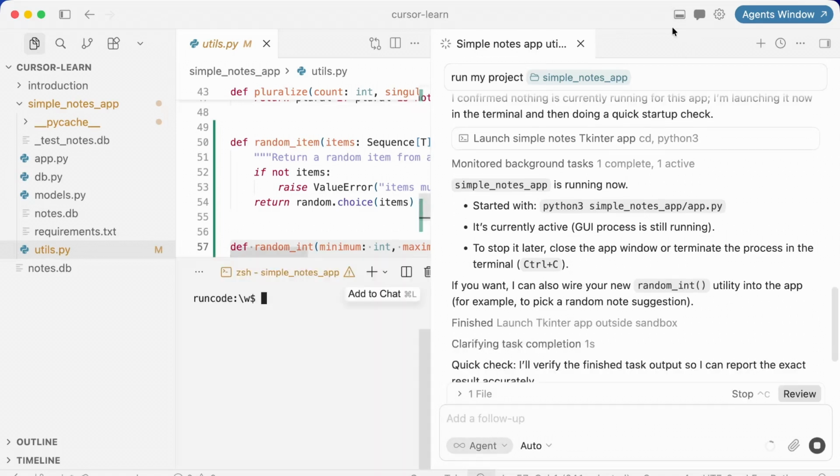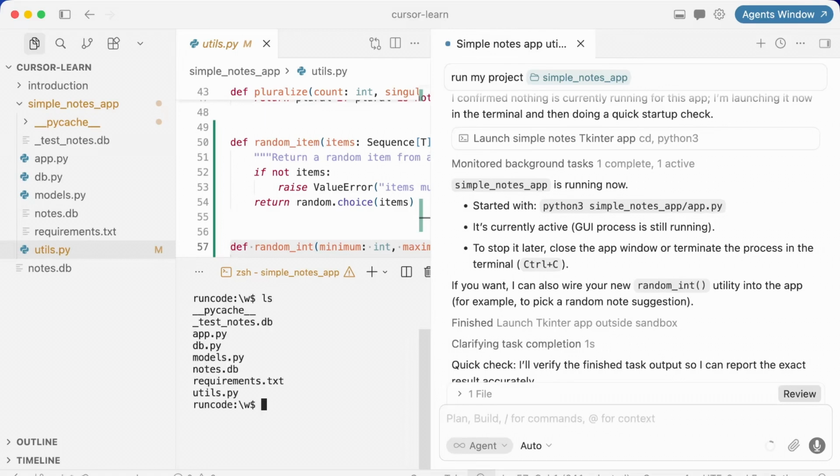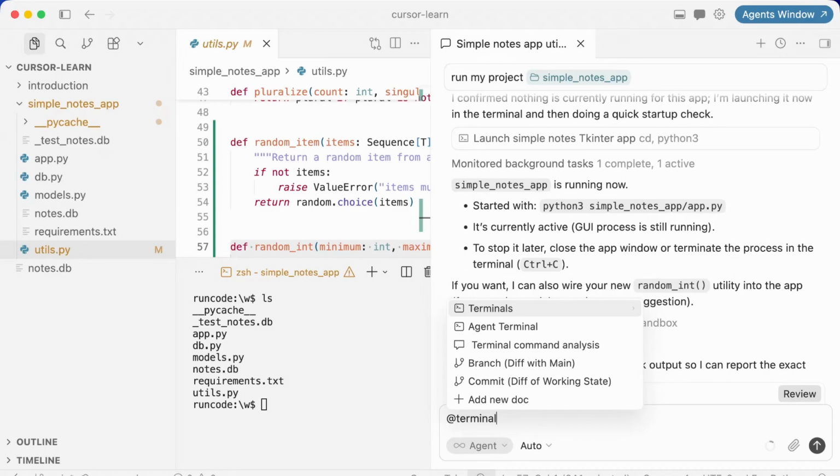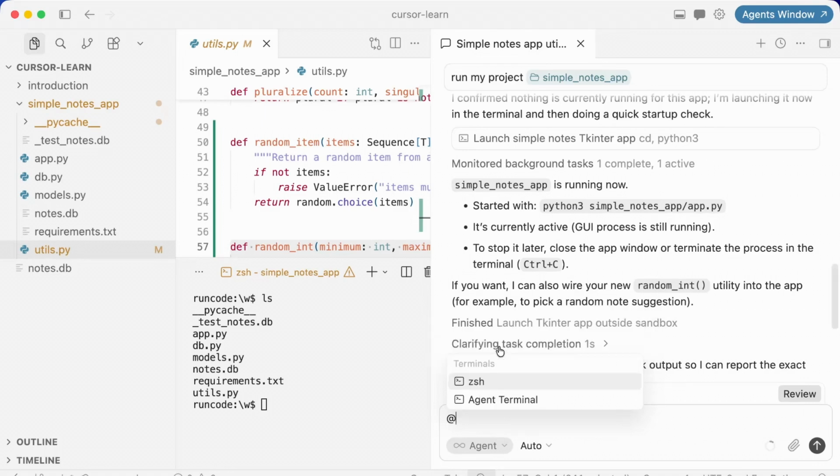Even if you have, let's say, a terminal open, and I run a command, let's say ls, in this particular terminal, I can refer to this terminal in my agent. I can say @terminal, and it will give me the option of terminals. I can select my terminal, ZSH, that's my terminal, and ask it something.